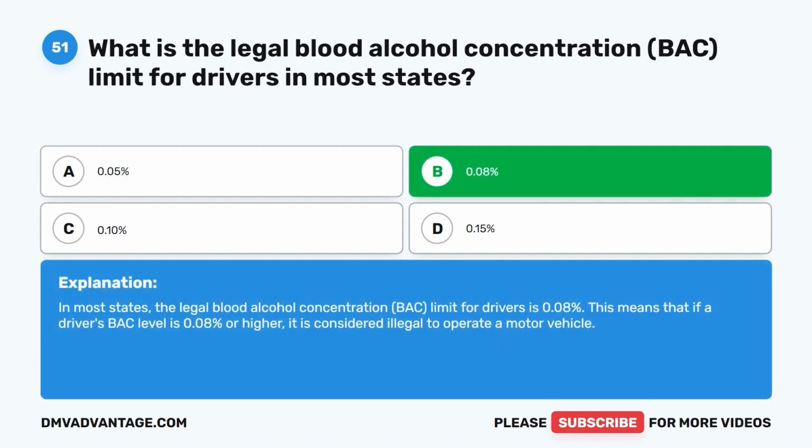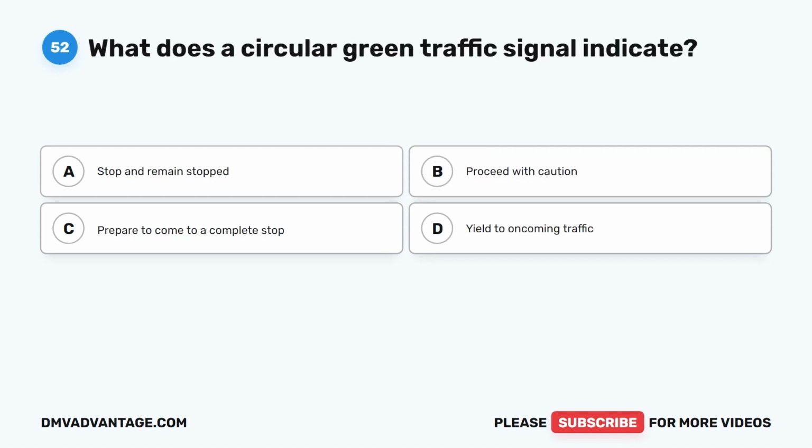0.08%. In most states, the legal blood alcohol concentration (BAC) limit for drivers is 0.08%. This means that if a driver's BAC level is 0.08% or higher, it is considered illegal to operate a motor vehicle. Question 52. What does a circular green traffic signal indicate?